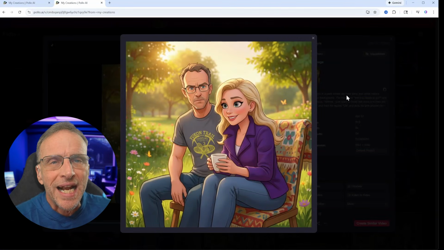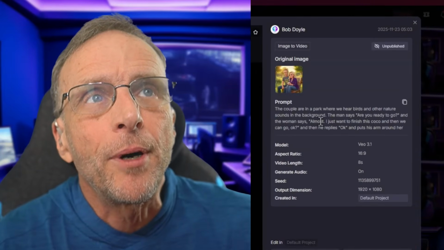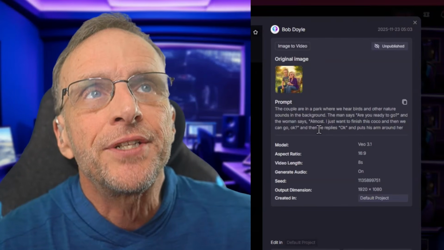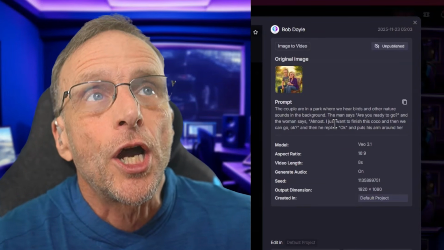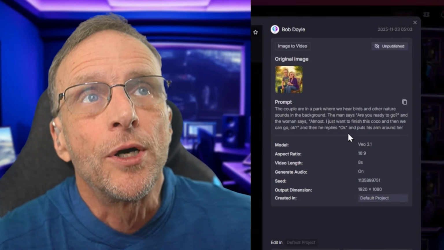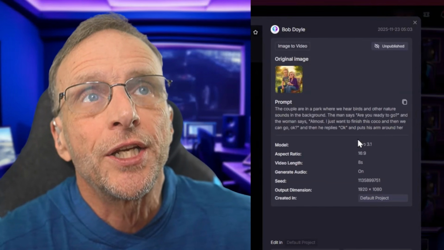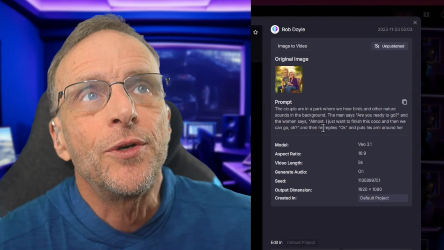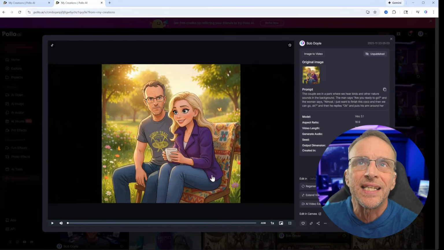Now let's do a comparison between three models that are on this platform, the Pollo.ai model up against the Veo 3.1 fast model and the regular Veo 3.1 model, both of which are more expensive to run than the Pollo.ai model. This was the original image that I gave it, and the prompt was the couple are in a park where we hear birds and other nature sounds in the background. The man says, are you ready to go? And the woman says, almost, I just want to finish the cocoa and then we can go, okay? And then he replies, okay, and puts his arm around her. That's the extent of the prompt.